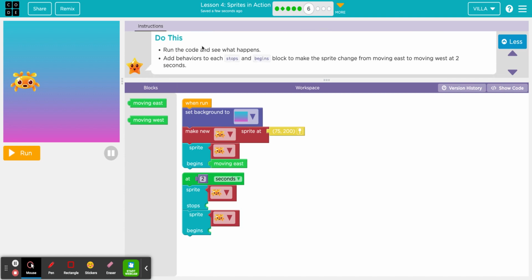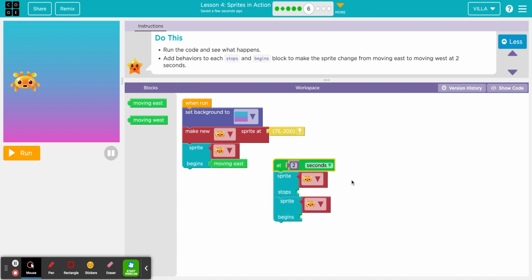Do this. Run the code to see what happens, add behaviors to each stops and begins block to make the sprite change from moving east to moving west at 2 seconds. So they're referring to this part of the program right now. You'll notice that there are 2 blue blocks. One of them says sprite stops, the other one says sprite begins, and you can actually add behaviors there. In the original program, it just says that the sprite starts to move east like this.